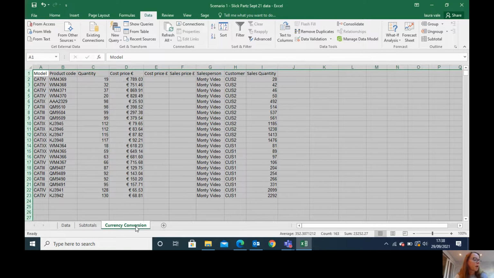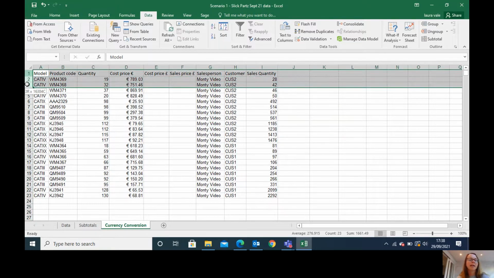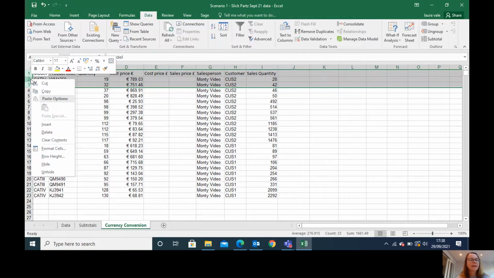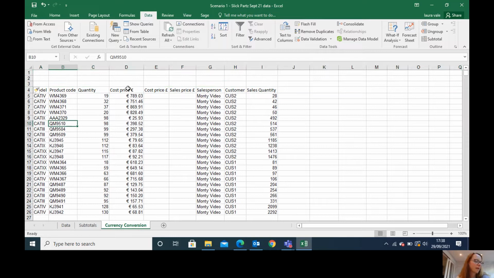Task 4. On the currency conversion worksheet, insert 3 rows at the top. Right, so to select 3 rows, I would highlight the first 3 rows. I'm clicking left, holding it down and then using my mouse to select the first 3. Now let go of everything. Right click, insert. And you can see that that has inserted a further 3 rows at the top as required.